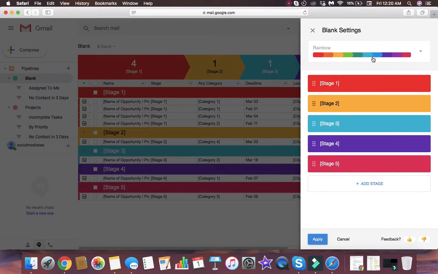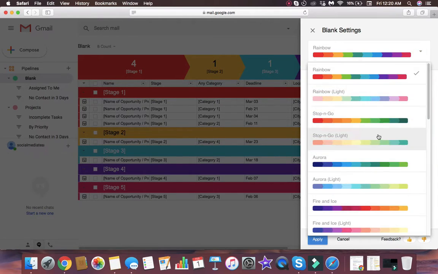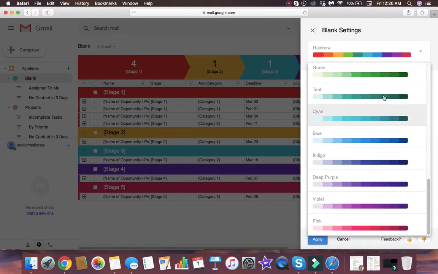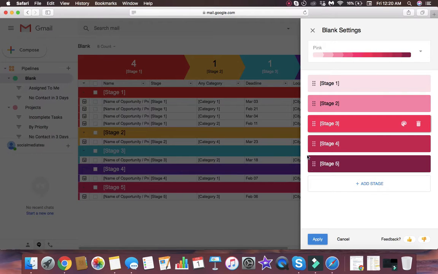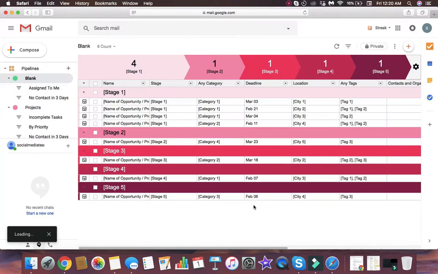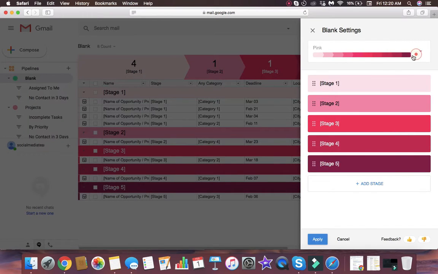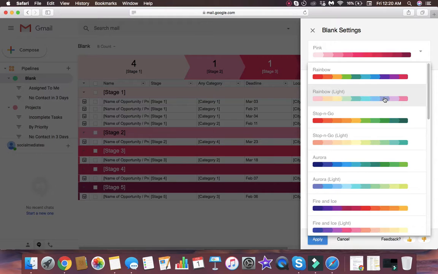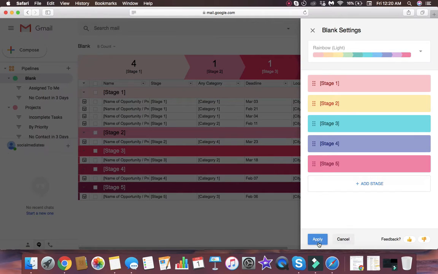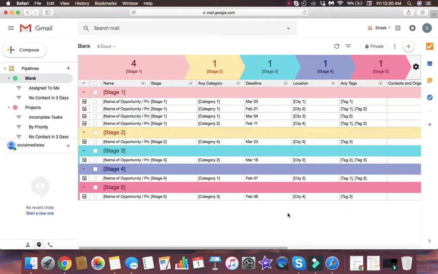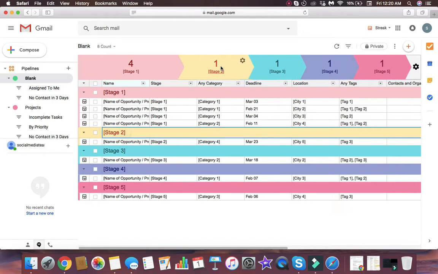All right, so here's what we have. The one that we had on default is a rainbow. Now here are a lot of other options that you can choose. So I love pink a lot. Let's see how it looks like. So it looks like that. But there's another one which is a favorite of mine, which is on top of my list, the rainbow light. So I like this so much. Okay, so isn't that awesome?